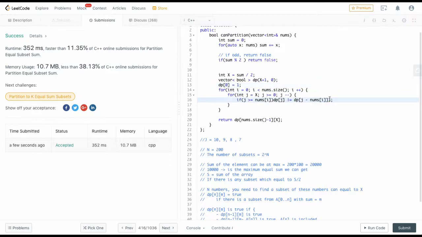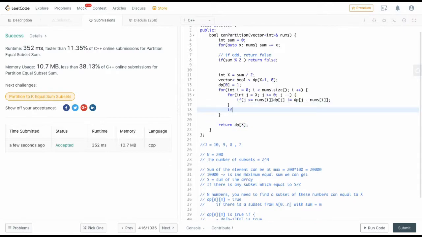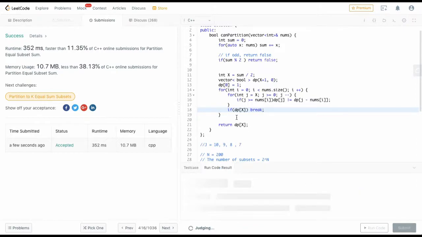And yeah, so in this way we just return. And another thing to optimize, if dp[x] is true, then return true. We can terminate quickly, you see. So let me run the code.